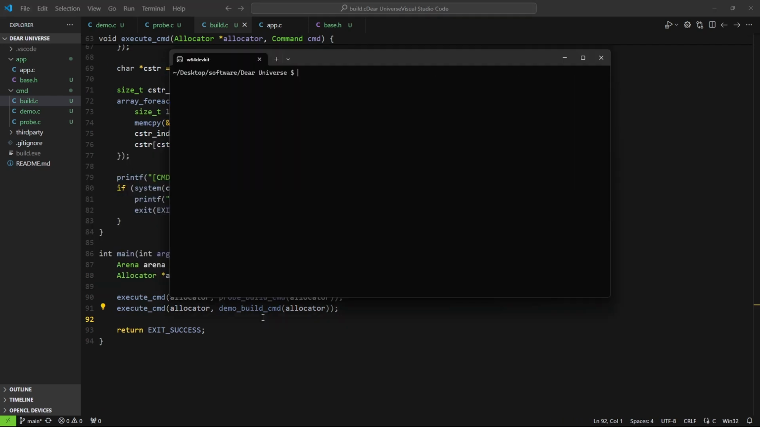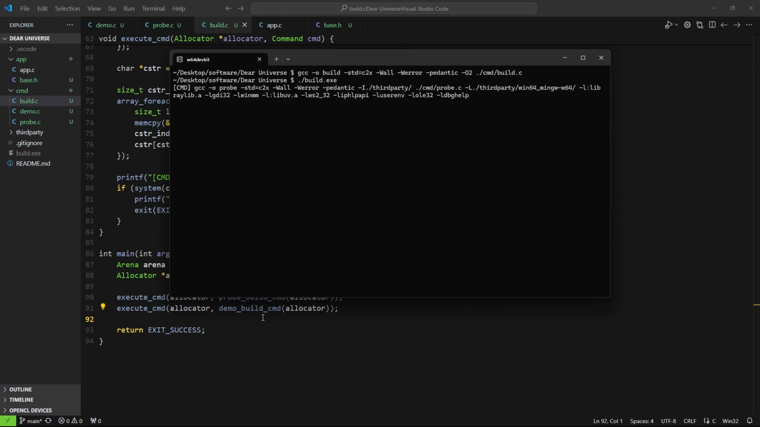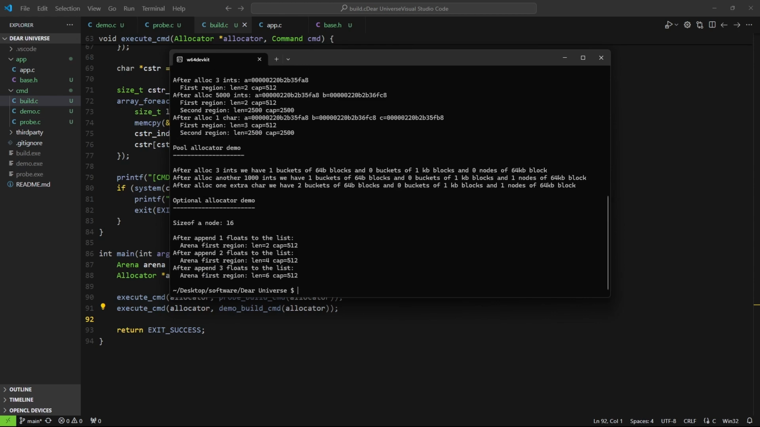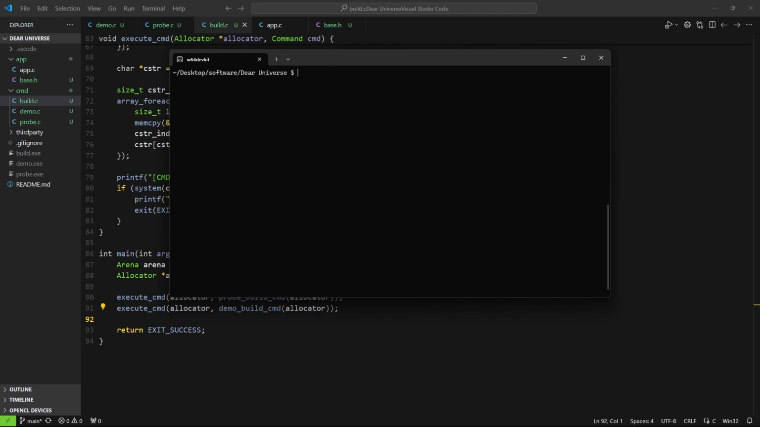So let's see. And I need to recompile my build script, my build executable, right? So okay, as you can see, this executed two commands. The first one to build probe, and the second one to build demo. Okay, and if I execute demo, this executes the demo. If I execute probe, this executes my probe.